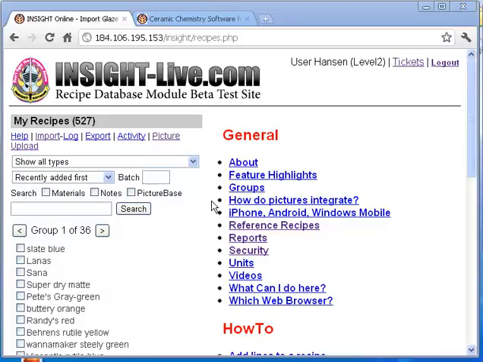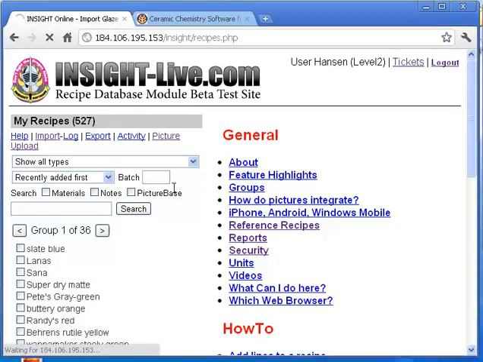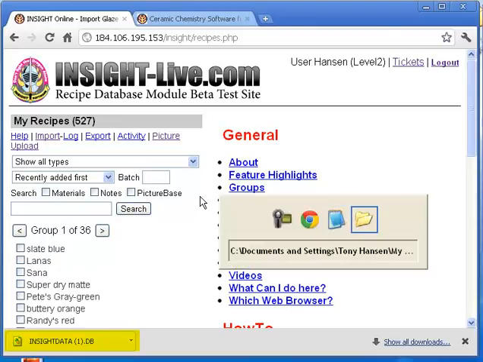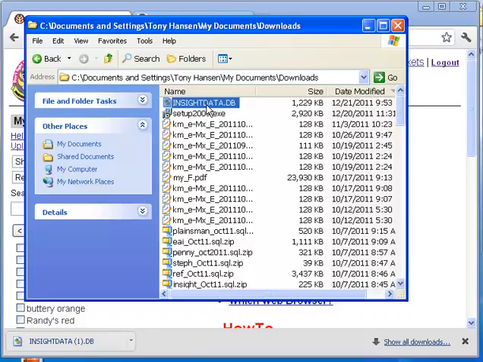Now I'll export my recipes in Insight Live to Insight. To do that, I'll click Export. So right now, Insight is compiling all of the data, and it's putting it into a file named insightdata.db, which is an SQLite database file. And because I'm using Chrome, it automatically downloaded it into my Documents download folder. So let's go and have a look at that. There's the file. I could open this file using my SQLite editor as I did before.